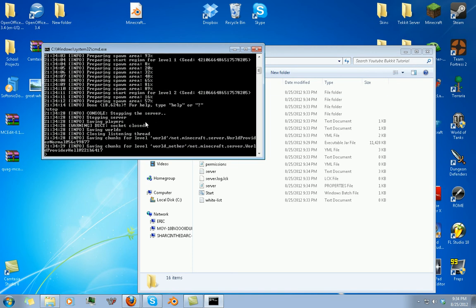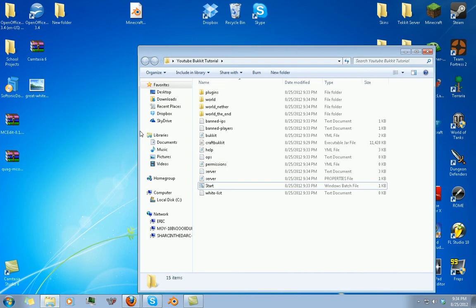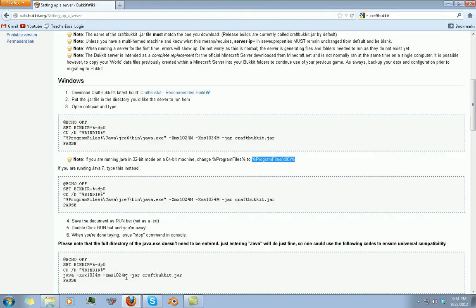Alright. Now, I'm not going to show you guys how to do Hamachi, because I don't like Hamachi. It really screws with my internet, and it's really annoying. So I'm going to show you guys how to port forward. It might not work if you're younger. You might have to ask your parents for the password, but I know my password.